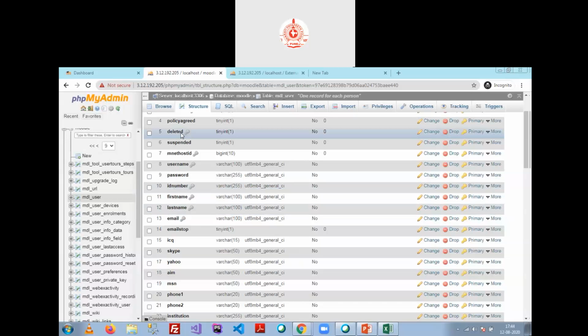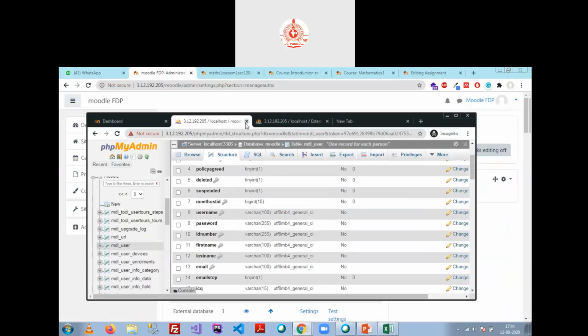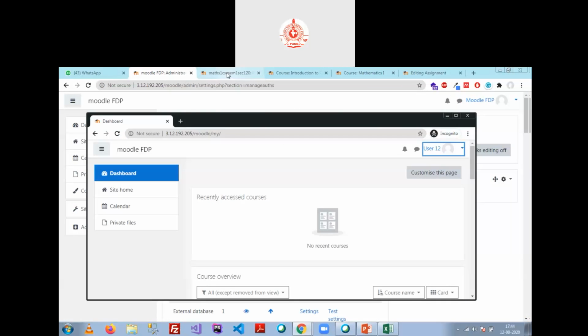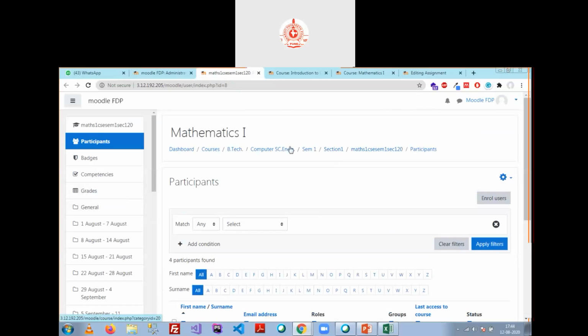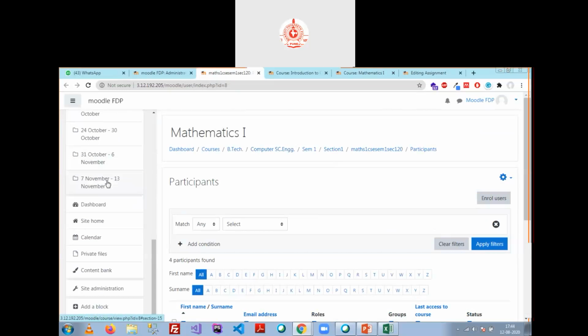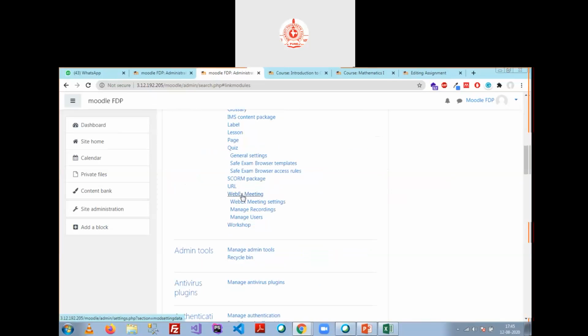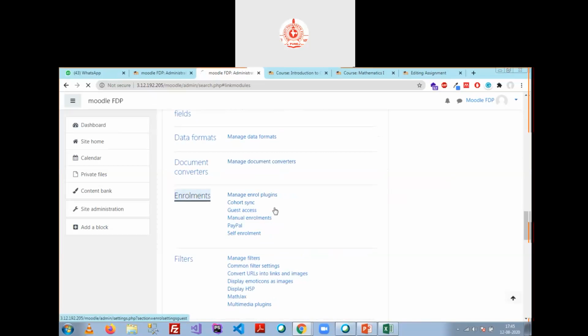Okay. If everything is clear here, then I can share something different about the course enrollment method. This time, go to site administration, then plugins, and check out enrollment methods, please.